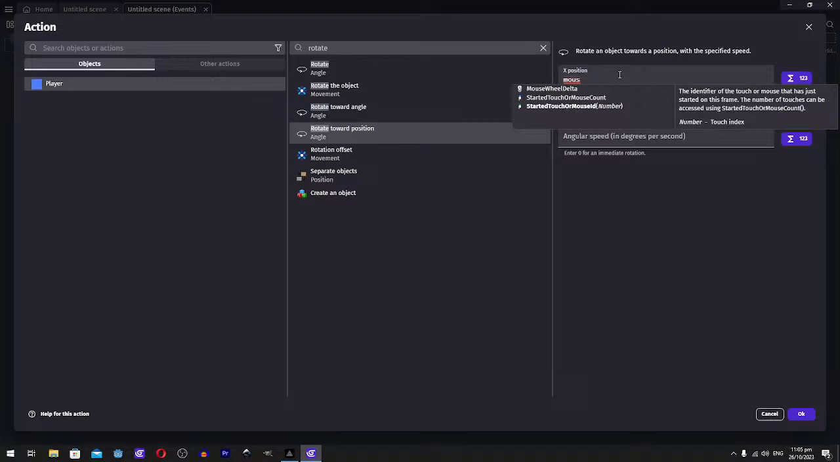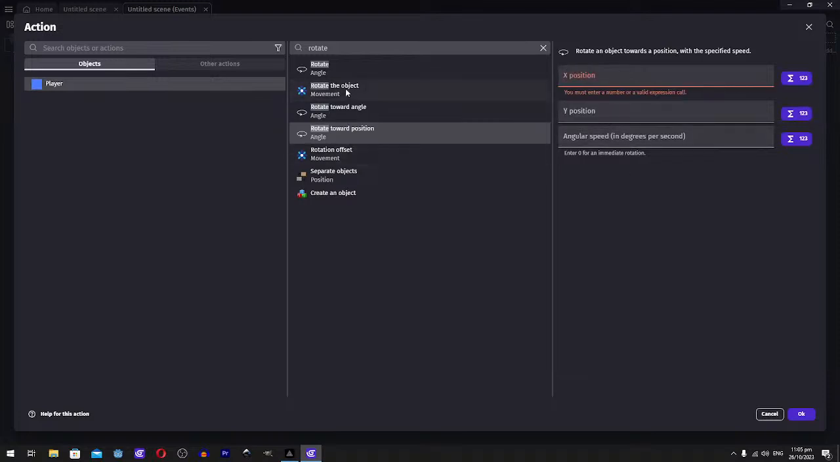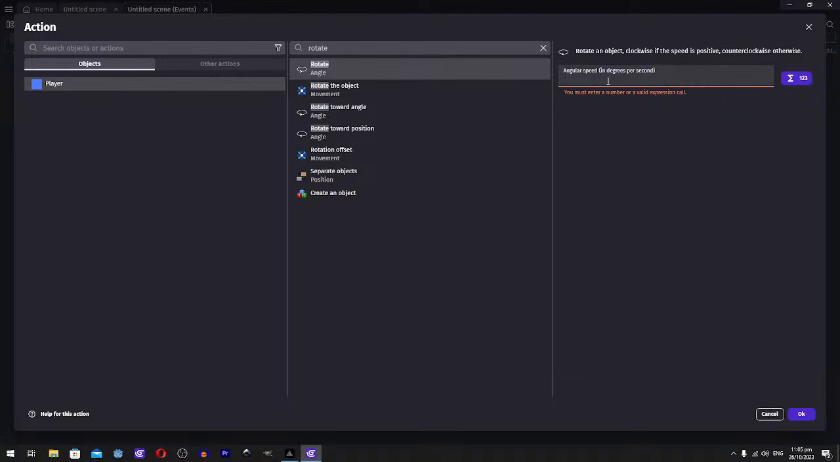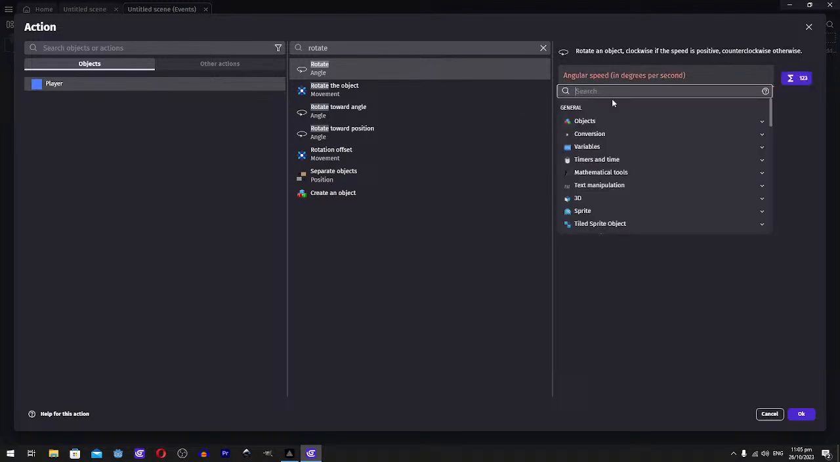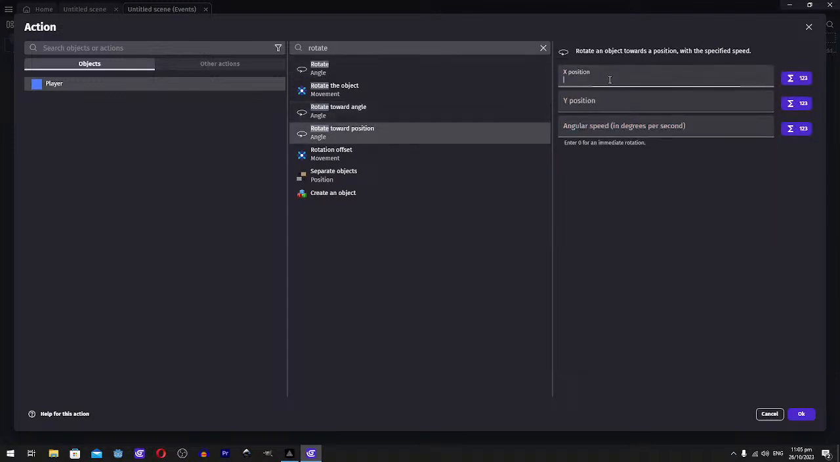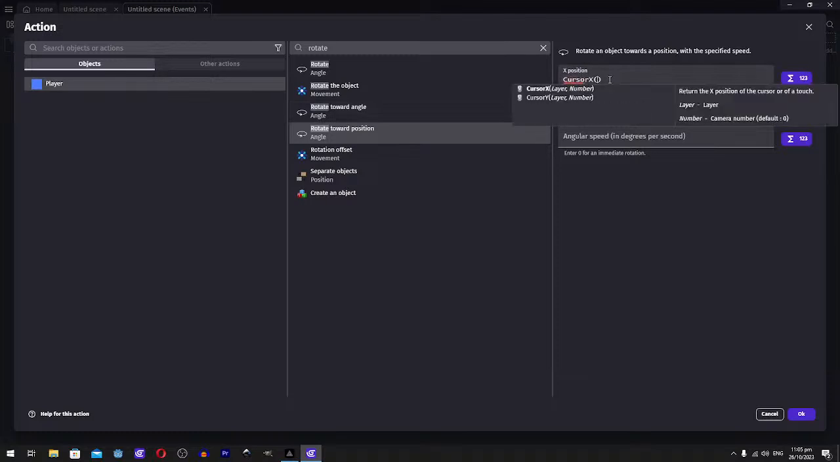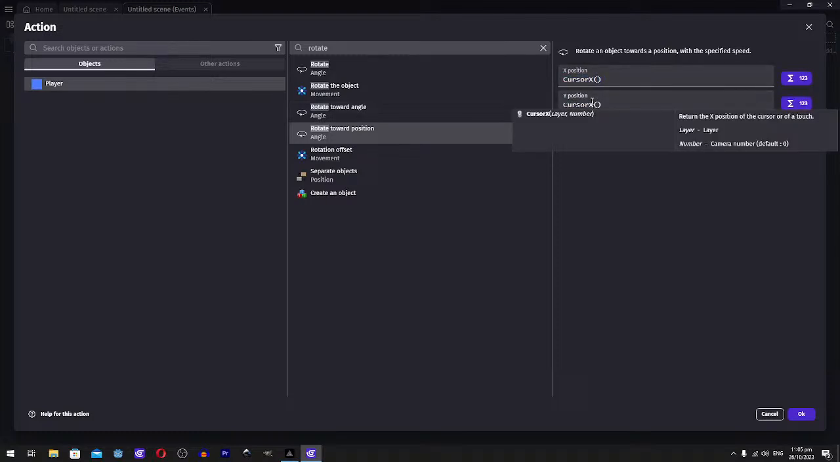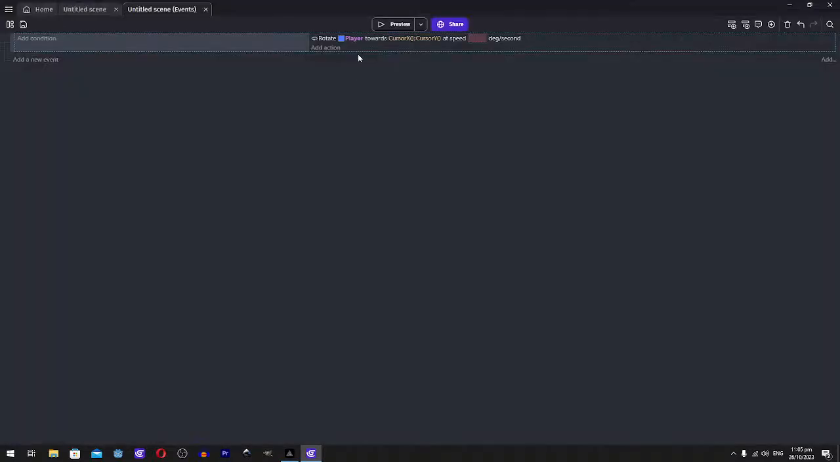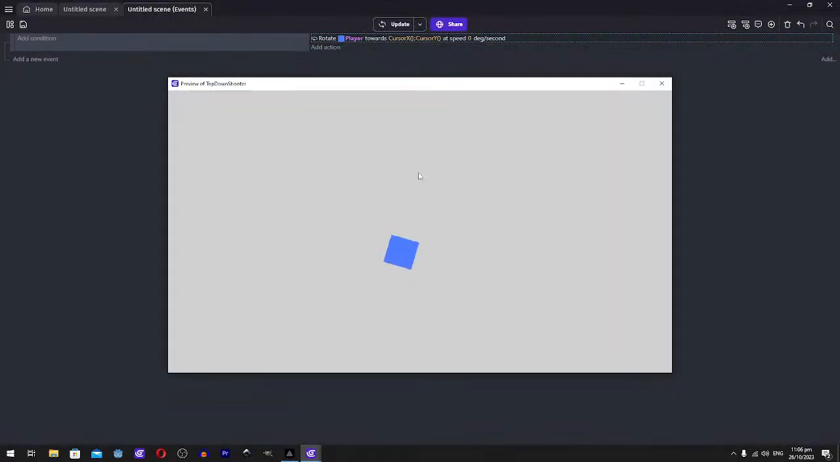Where's that mouse thingy? There was a thing called mouse. I am certain it was here. Was it cursor? Oh, cursor position. Yeah, it's that. Cursor X and cursor Y. So now it should follow the cursor with a speed of 0, so it should be instant. Right? And it does that. That's very cool. So we got a player controller working.